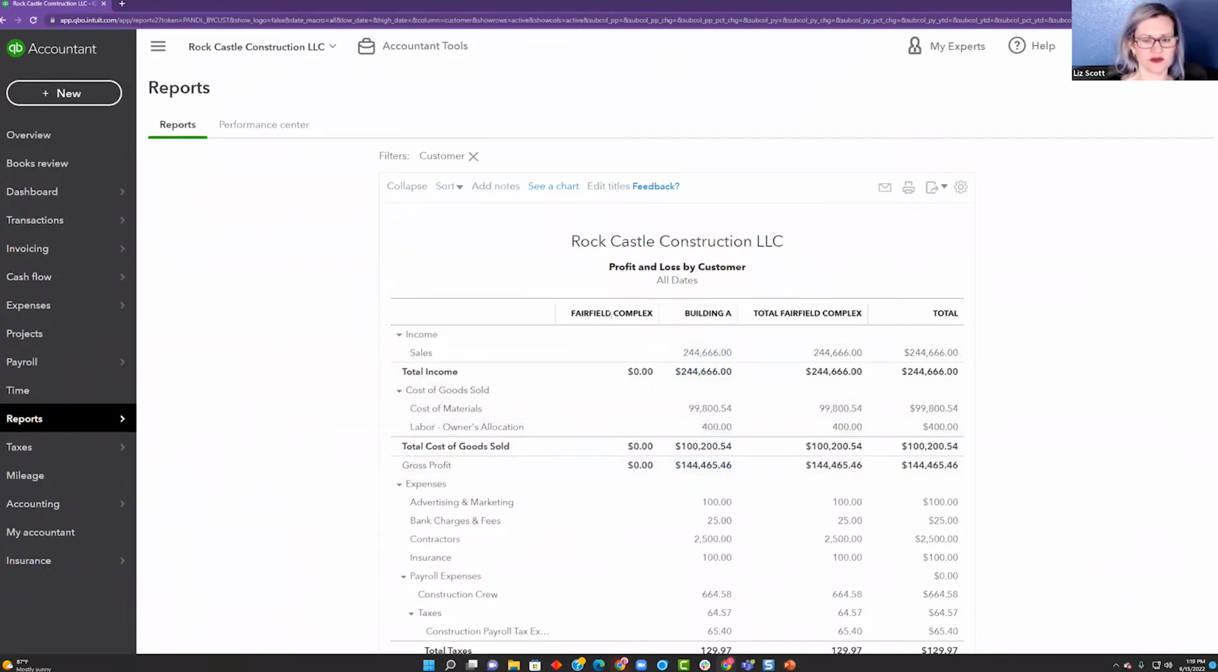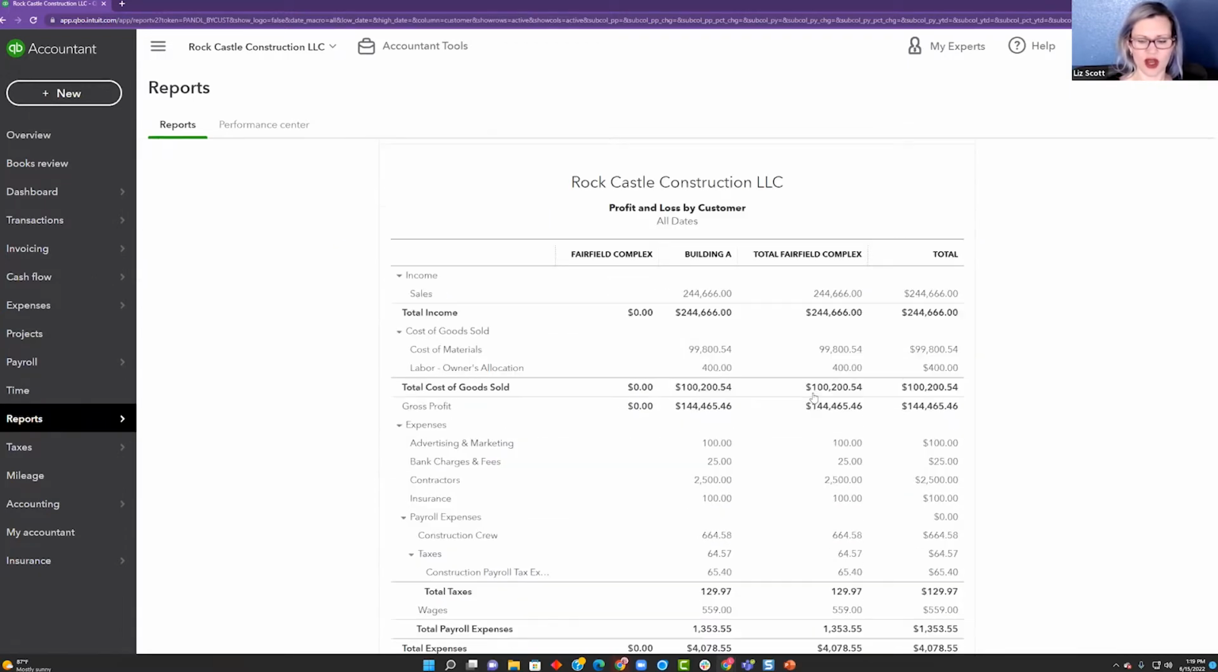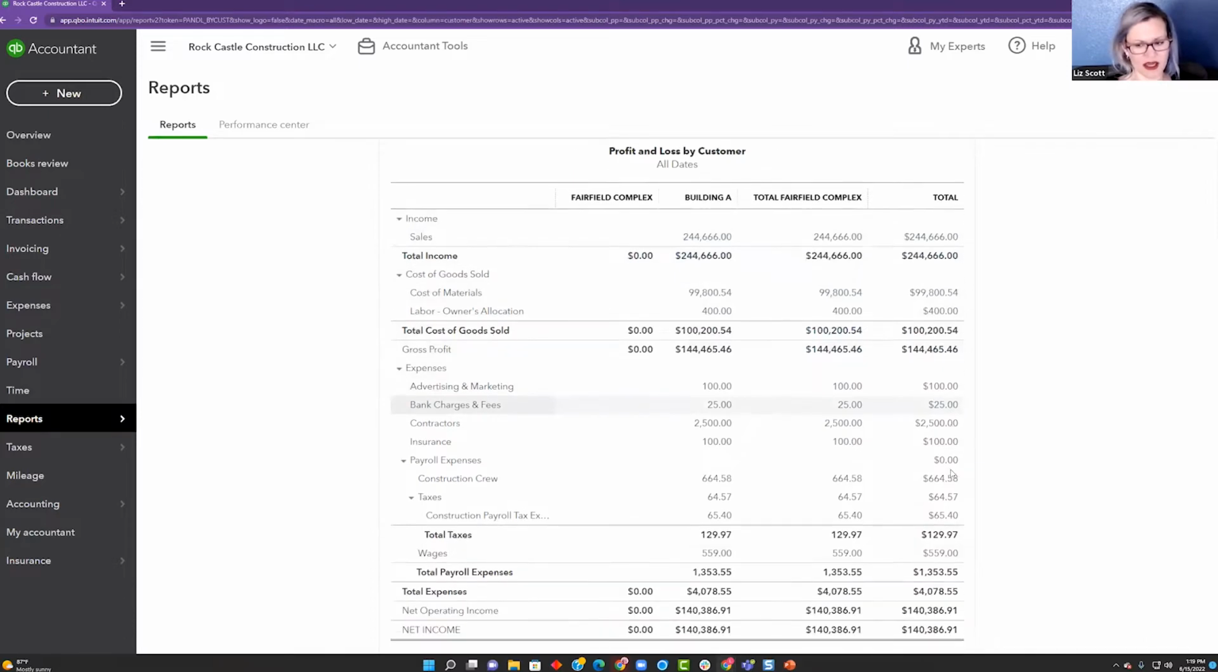the expenses. What I dislike about pulling customer reports inside of QuickBooks that are sub-customers is I've got my multiple columns, and there's really no way to avoid that. So you've got your parent customer, you've got your sub-customer, and then they have the total, and then you have total again.